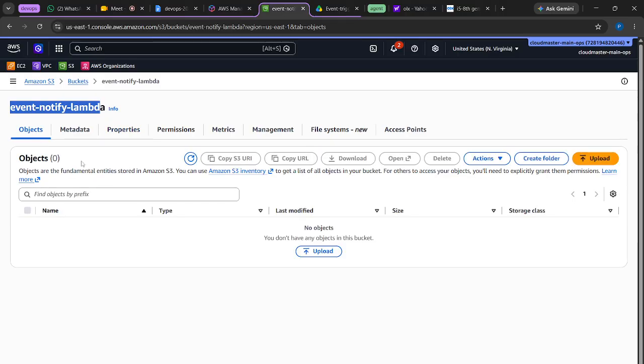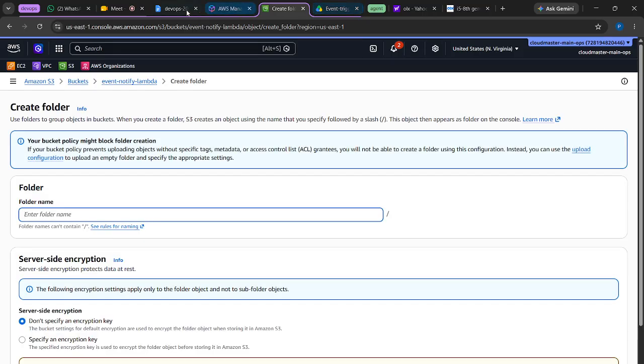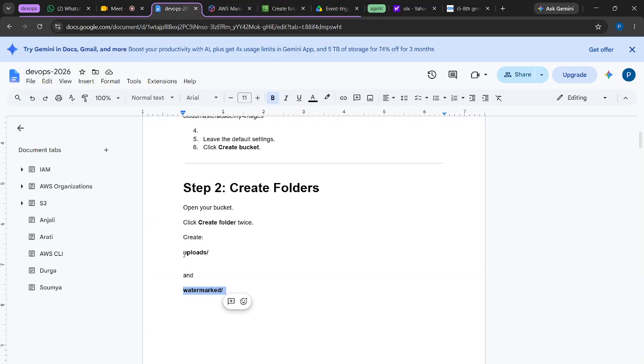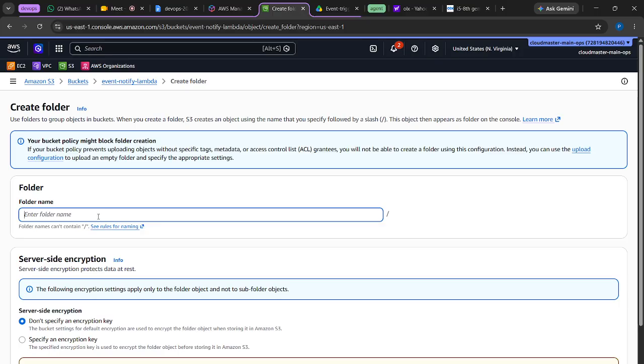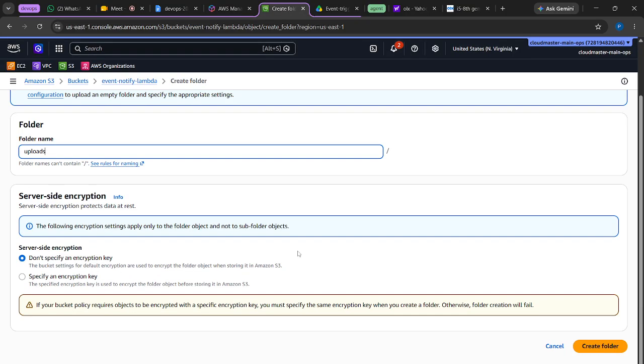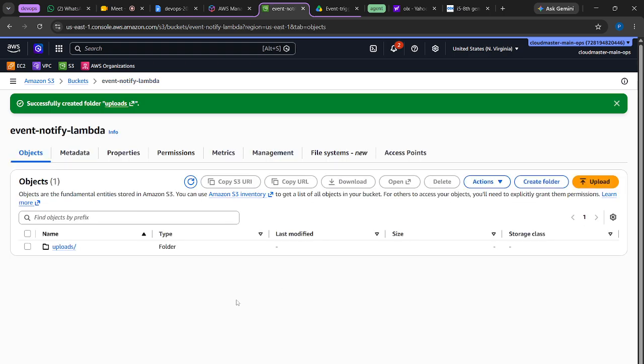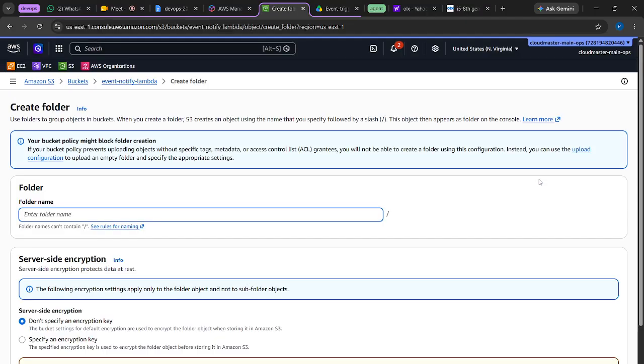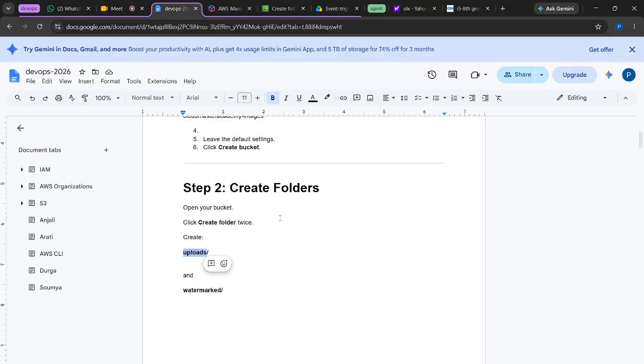Go to the objects section, create folder, right? Simply copy the names from there. Go to S3, folder name, paste. Make sure you are not adding any additional space there. One folder is created. Another folder I want to create on the same hierarchy, not within that uploads folder.